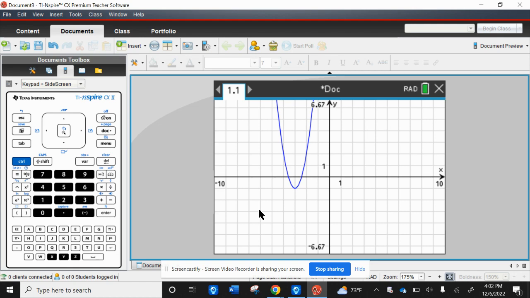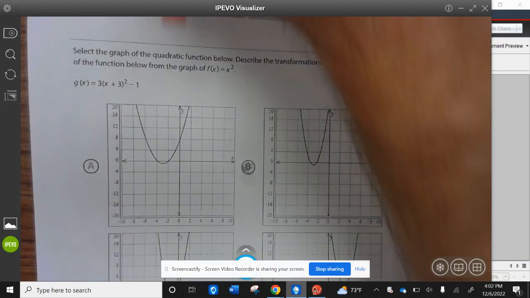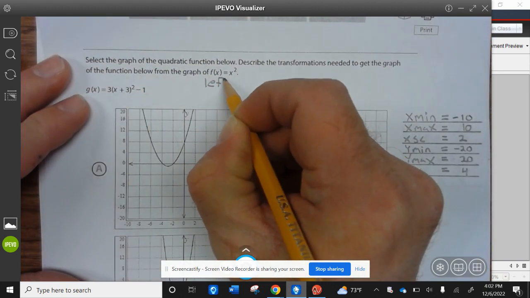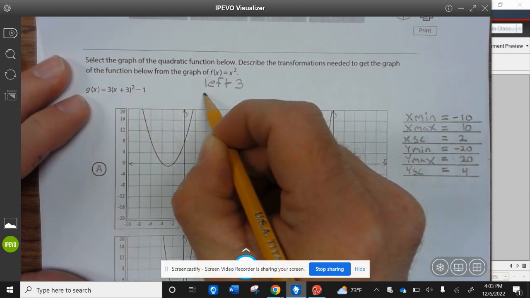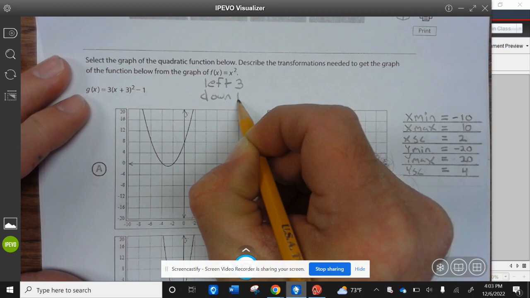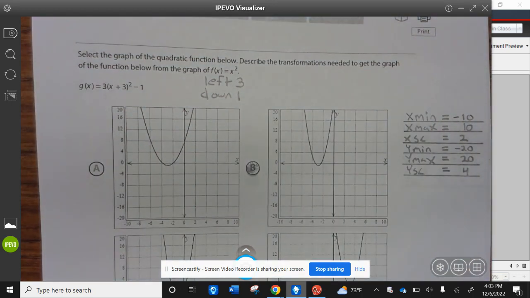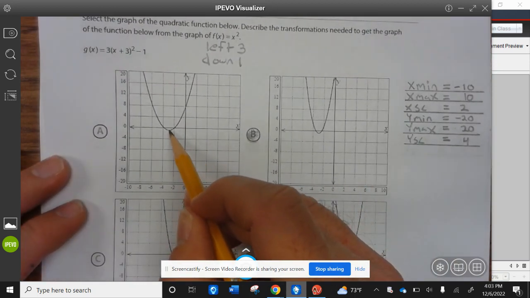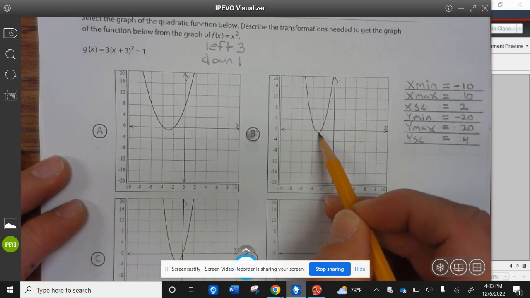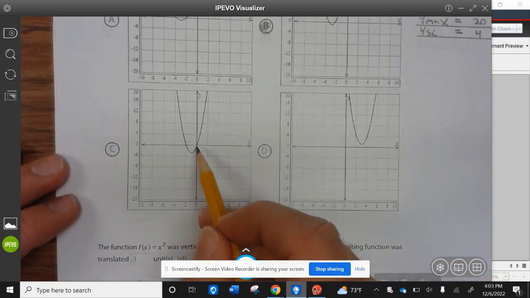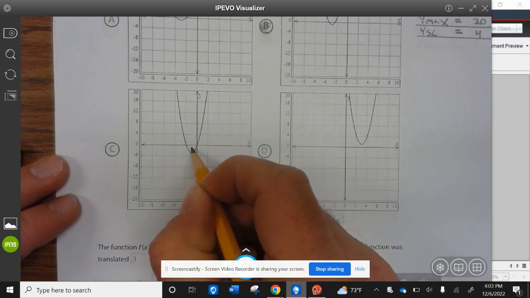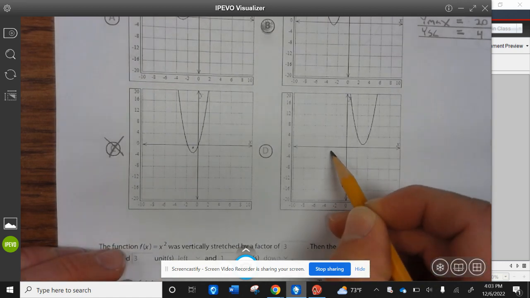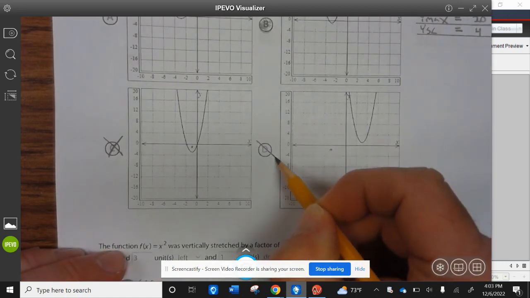We're going to delete this, and we're going to go to Menu, View, Grid, Line Grid. So now let's take a look back at the graph. The plus 3 means we're going left 3, and the minus 1 means we're going down 1. So let's check each of the graphs for that first. We go left 3, down 1, so A is okay. We go left 3, down 1, that's okay. C, we go left 3, this is not down 1. Down 1, the point would be right there, so it can't be C. And then here we go left 3, down 1. Our point is there. We can't be D.